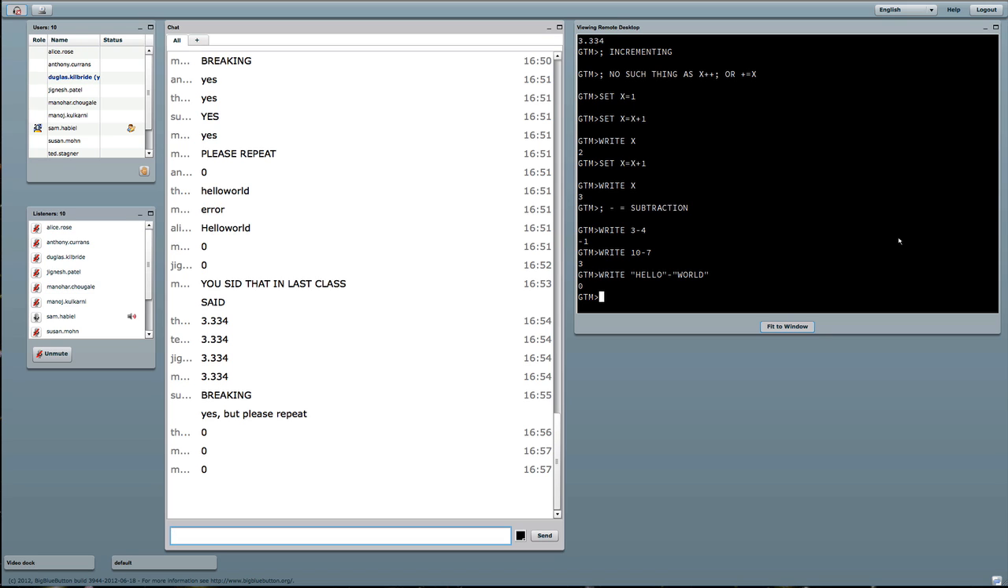And as with addition, decrementing is done the same way. So if we write x, it's 3. So set x equal x minus 1. And write x. X is now 2. We run it again. X is now 1.